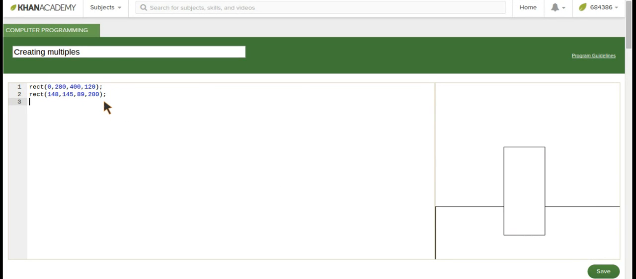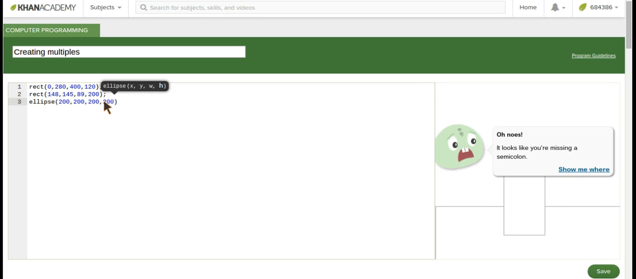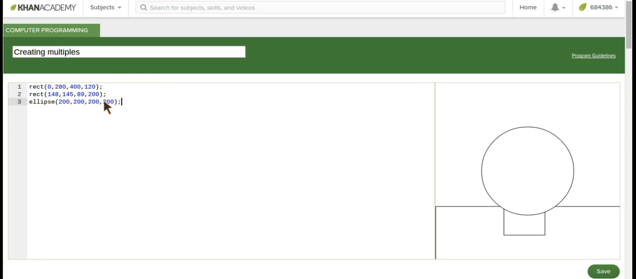Now, a tree standing by itself won't do anything. So let's add some ellipses to make the leaves. Ellipse. 100, 200, 200, 200. Semicolon. Now, that looks good. So, that's going to be our tree.